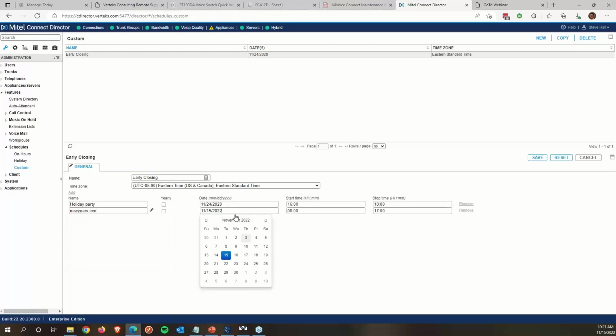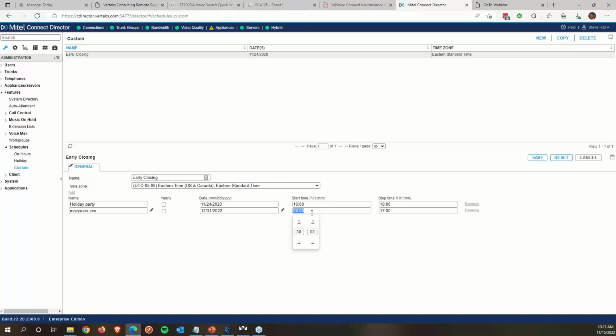New Year's Eve. New Year's Eve is going to be on the 31st this year, and we can set that. We're going to close at noon. The stop time, now, obviously the custom schedule has precedence. So as long as the custom schedule is in effect, that's the message people are going to hear.